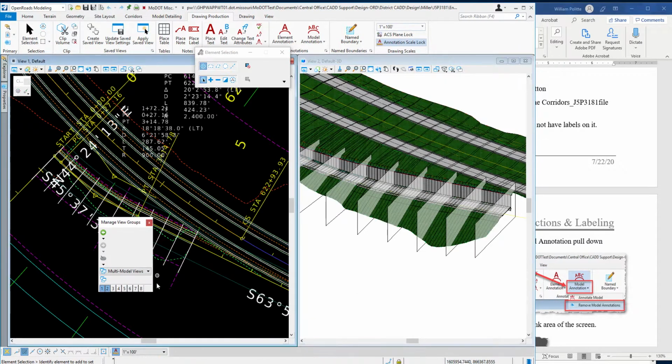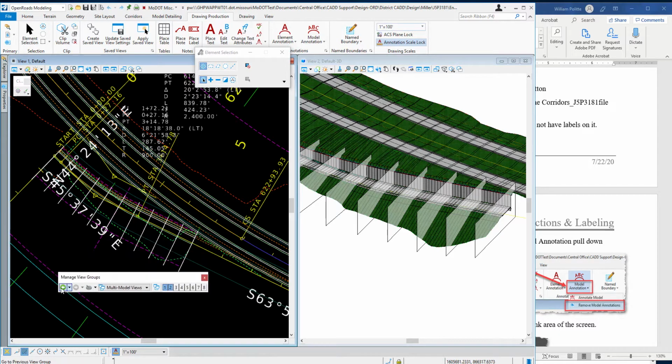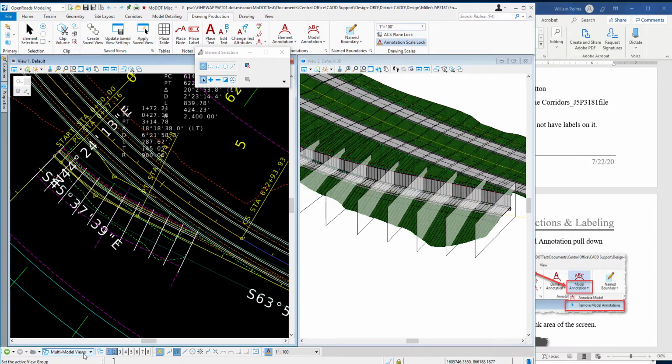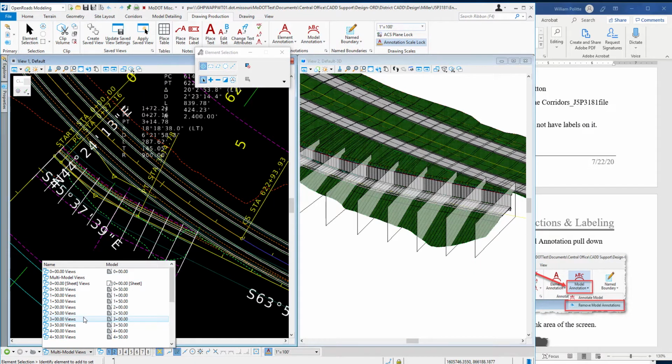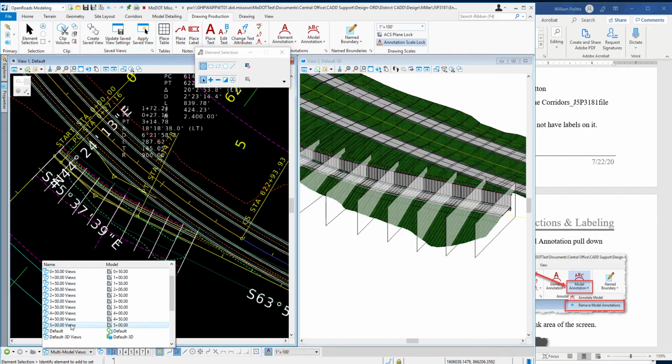You can peel them off. These manage view groups. You can do whatever you want with them. I like them where they're at. There's some functionality. You can go back and forth in files using that. I'm going to go right here and I'm going to change it to 3+00 in the drawing model. I believe that's what it was, 3+00 or 3+50. Okay, so let's go to 3+50.